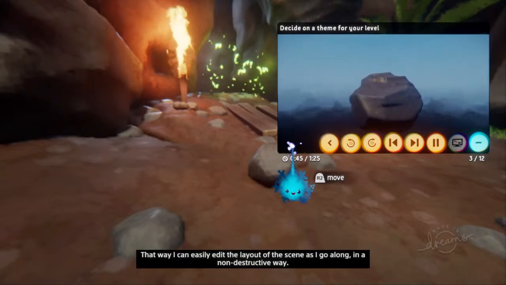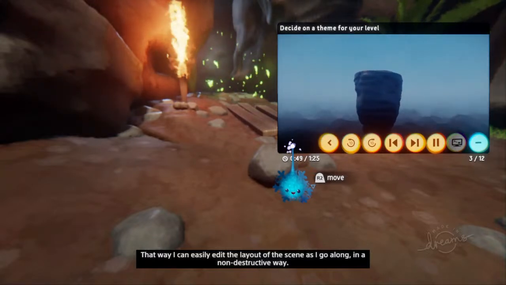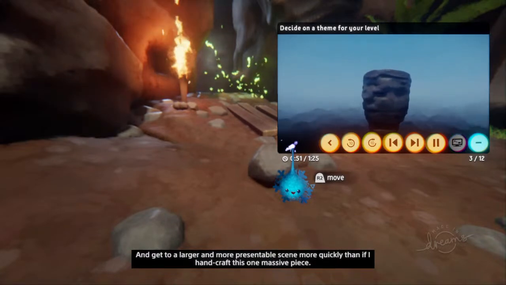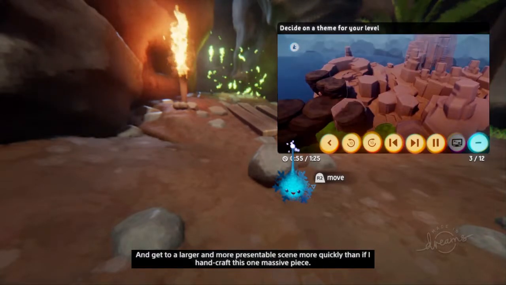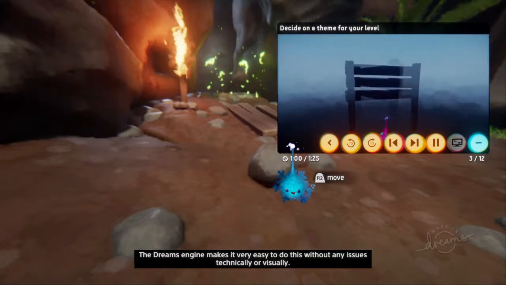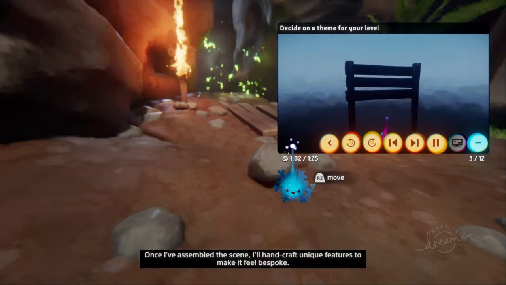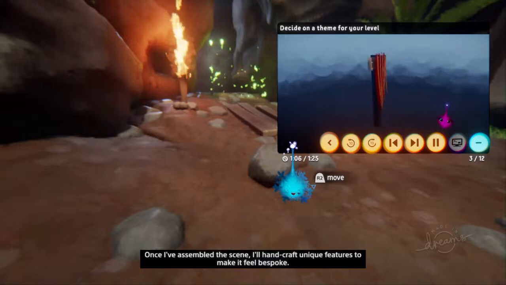That way I can easily edit the layout of the scene as I go along in a non-destructive way, and get to a larger and more presentable scene more quickly than if I handcraft this one massive piece. The Dreams Engine makes it very easy to do this without any issues technically or visually. Once I've assembled the scene, I'll handcraft unique features to make it feel bespoke.